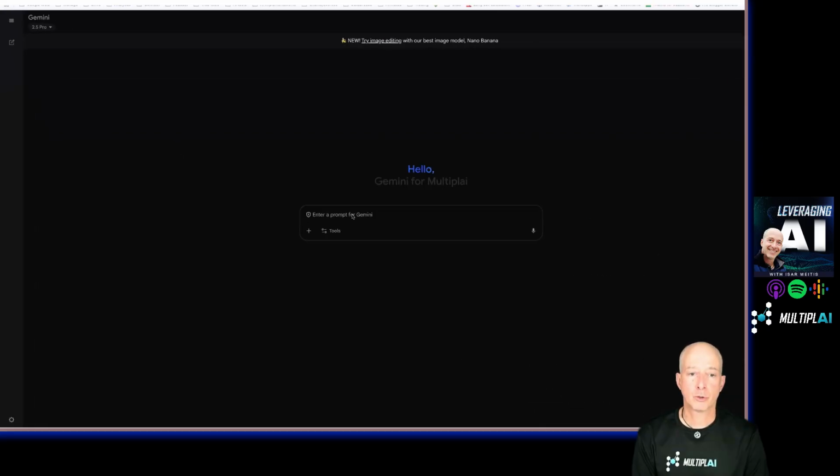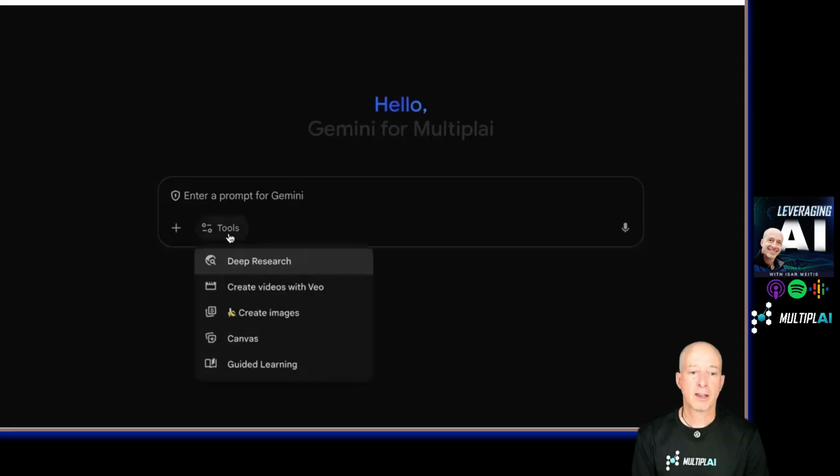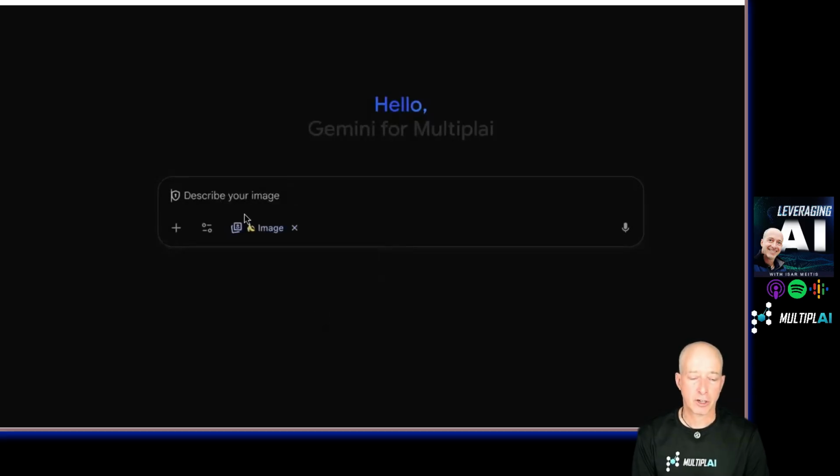All you have to do is go to where your prompt is. There's a section for tools. It has all the previous options that were there, like deep research, create videos with Veo, canvas, and guided learning. But you can see there's a new option called create images with a little banana image next to it. You click on that, and then you can start creating your images.